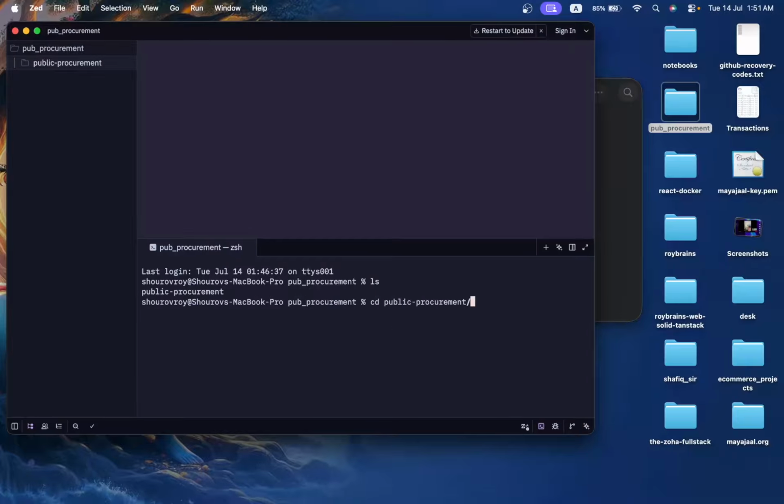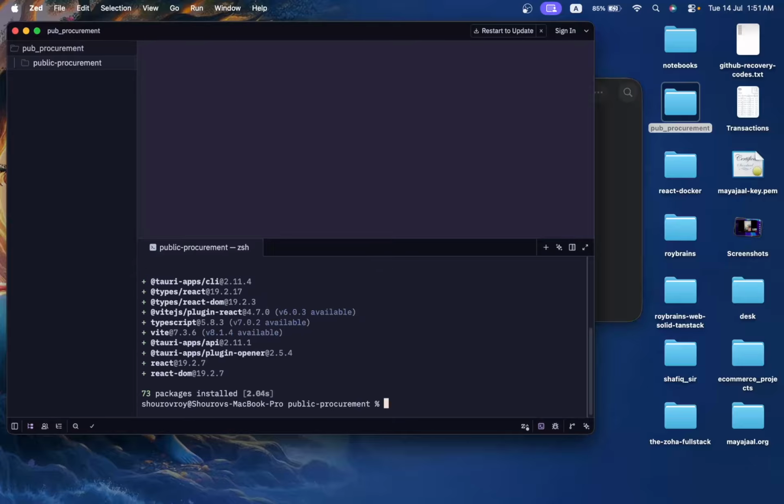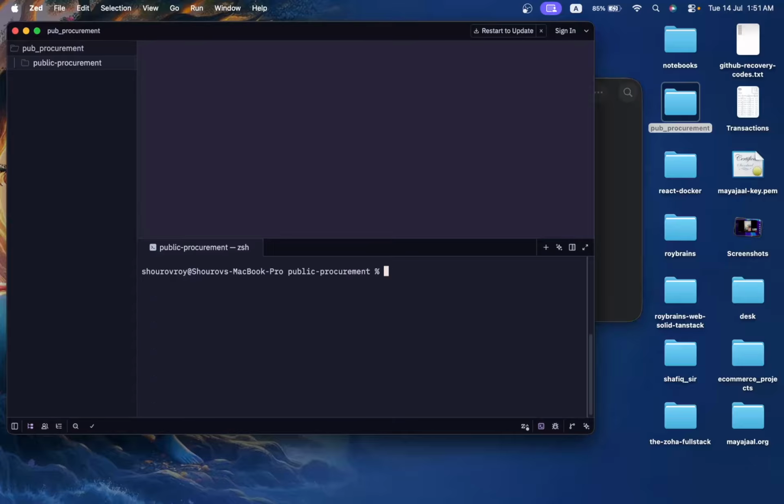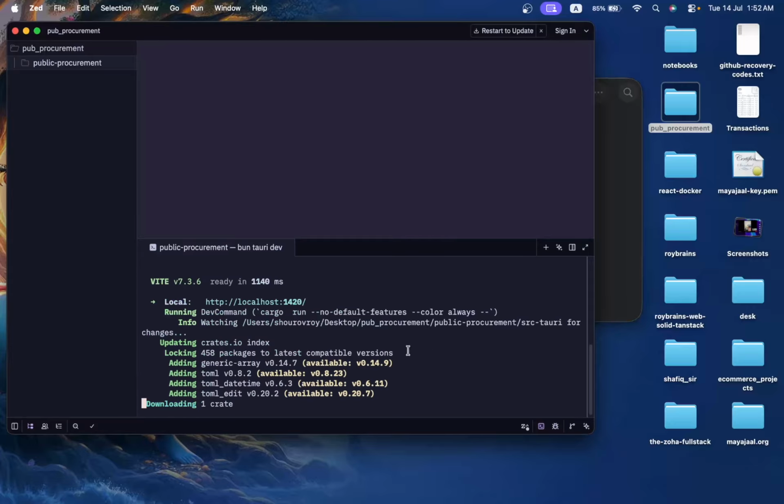Yes, set a public procurement and bun. Oh, I need to install everything before running bun Tauri dev. So after installing, see how fast it is. Bun Tauri dev. So that is the advantage of using bun. It is lightning fast, and yes, it is compiling our application.